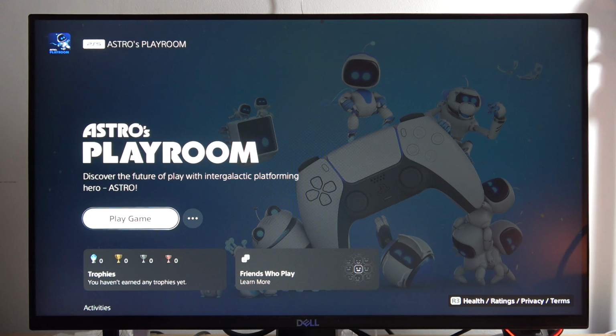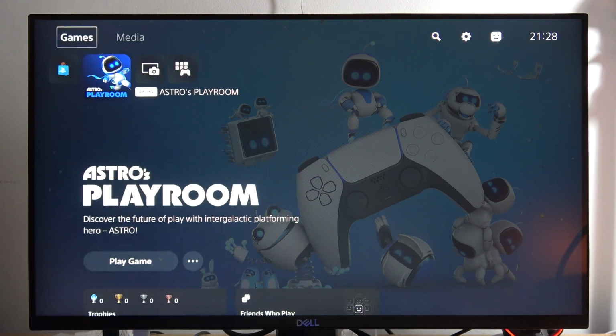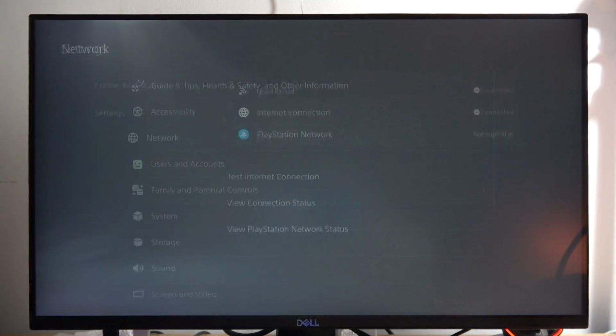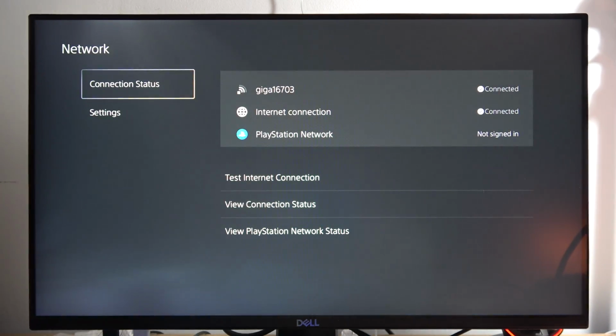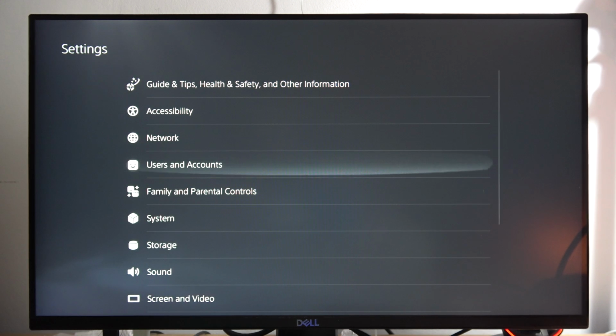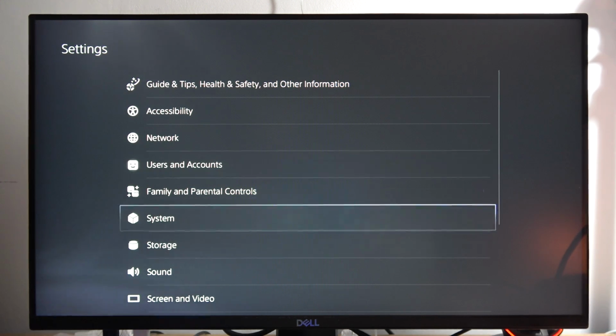Hey, if you want to update software on your PS5 Slim, first of all, you have to go into the right upper corner and open the settings. Now, just be sure that you are connected to the Wi-Fi or to the Ethernet cable. Then go back from this one and go into the system section.